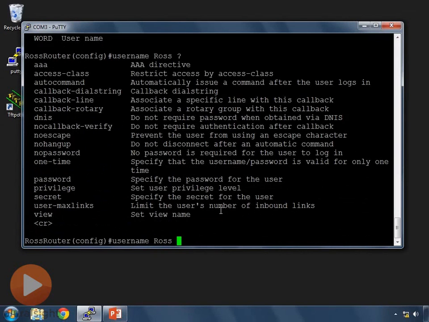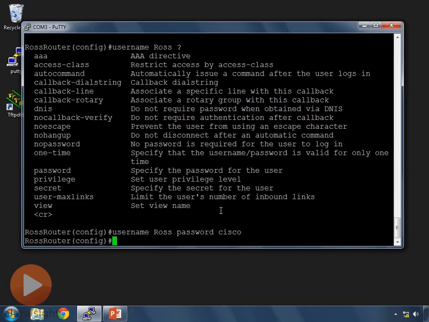I press the question mark key. It gives me all these options. And really all I need to do here is set a password. I'm going to set that password to cisco. Once again, I recommend not using cisco for all of your passwords in your production environment. I'm doing it here to help you in a learning environment understand how to configure the device.